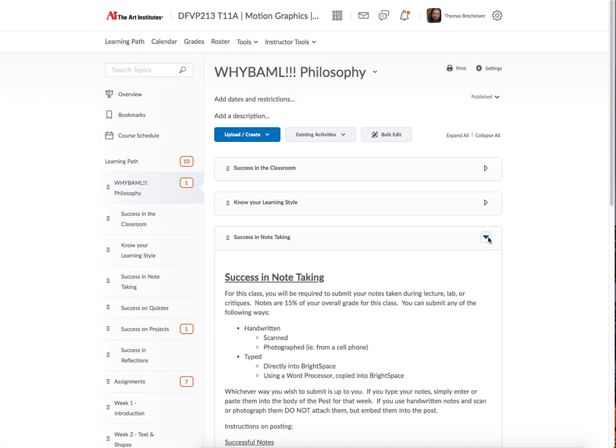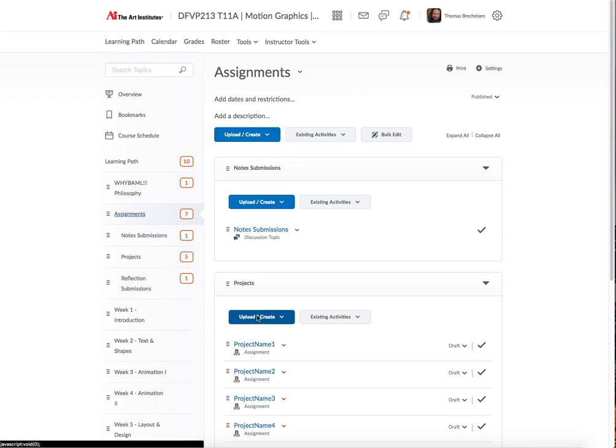But to submit your notes for this class, we're going to go into the assignments module. And inside the assignments module, you'll see the notes submissions submodule. Then all you need to do is click on this blue link right here, and this will open up where the notes will be submitted.